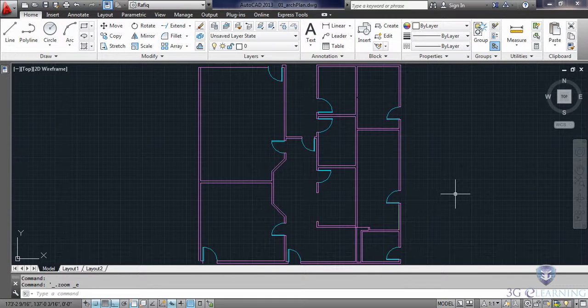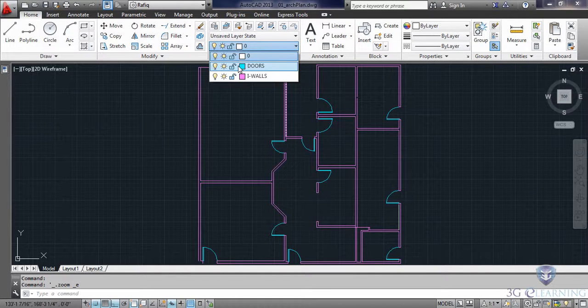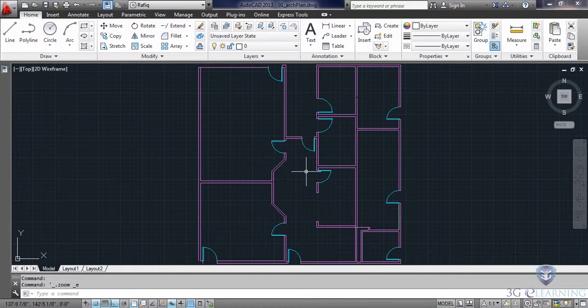On my screen, I have some geometry that represents an office floor plan. Now, there's not a whole lot in this file. If I open the layer control, you can see that we pretty much just have walls and doors. Let's say that this drawing was created by an architect and the architect has an interior designer on staff, and the architect asks this person to design the furniture layout for this office.